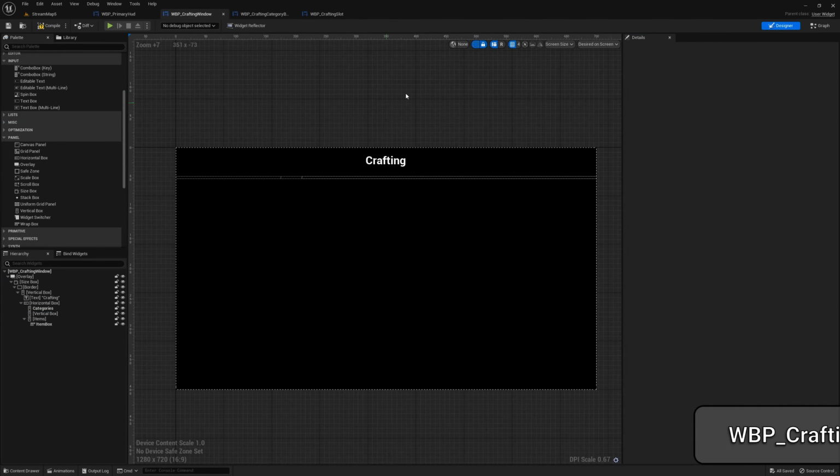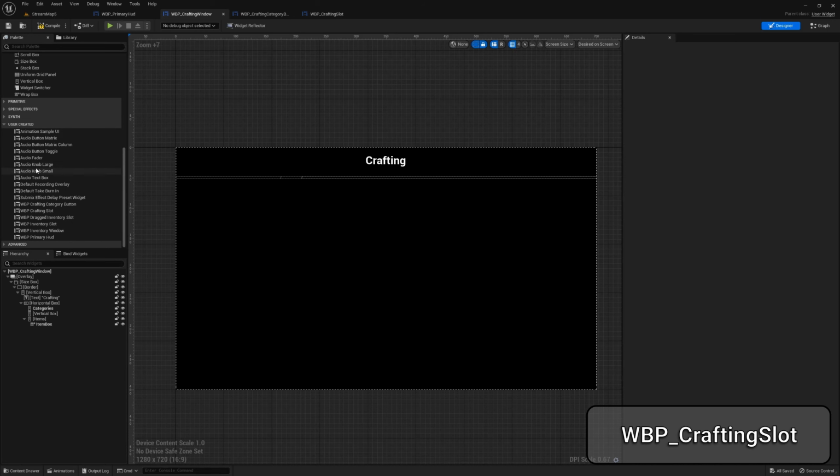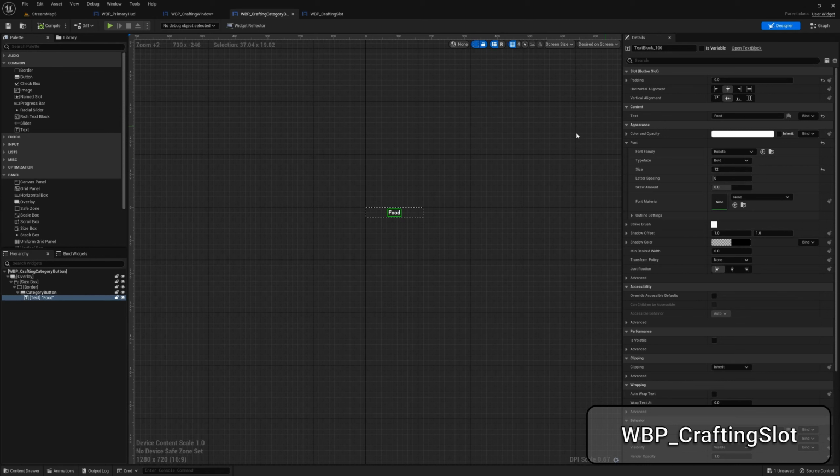All right, if you just want to see what it looks like here, let's come over to the palette on the left-hand side under user created. First, let's grab a crafting category button. Drag and drop that onto the categories vertical box right there. If you get that where it showed up empty in here, make sure you compile everything. I don't think I had it compiled, but I also noticed over here in the category button, I'm going to head back over here. This text block, we actually do want this to be a variable. So make sure that is selected there. I'm just going to name this category text, and then make sure you compile it.